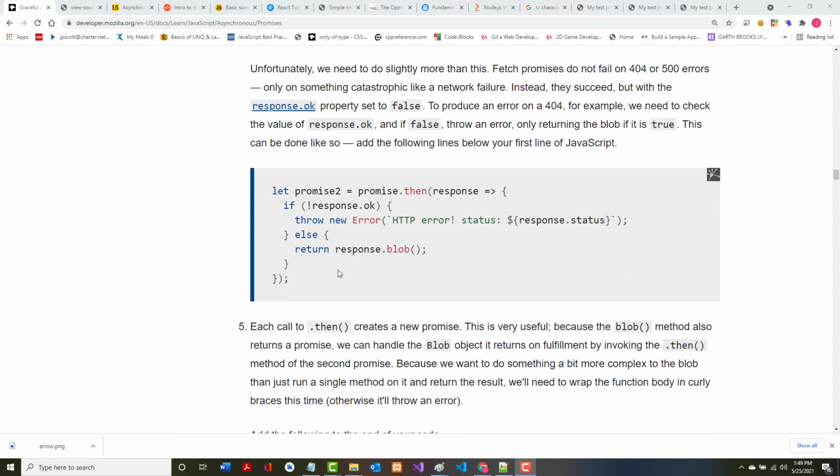All right. Unfortunately, it says we need to do slightly more than this. Fetch promises do not fail on 404 or 500 errors. Only something catastrophic like a network failure will cause it to fail. Instead, they succeed, but with a response.ok property set to false. All right. So what we're saying here is if it does return false, we're going to throw an error.